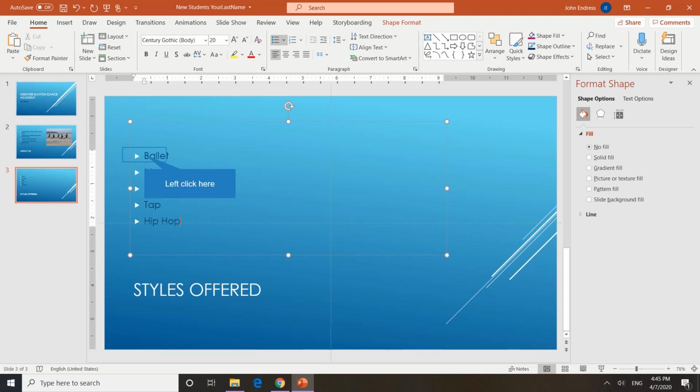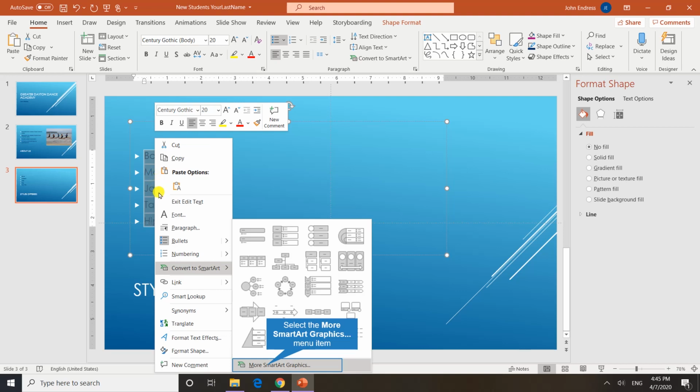Item 7 reads, on slide 3, convert the bulleted list to a SmartArt diagram with the bending picture semi-transparent text layout, which is a picture type of diagram. Okay, so in order to pull that off, you're going to select all of the items in the bulleted list. And then you're going to right-click right in the middle of that list. All right, don't miss. It's got to be inside the list. Right click, and you choose Convert to SmartArt in the sublist.